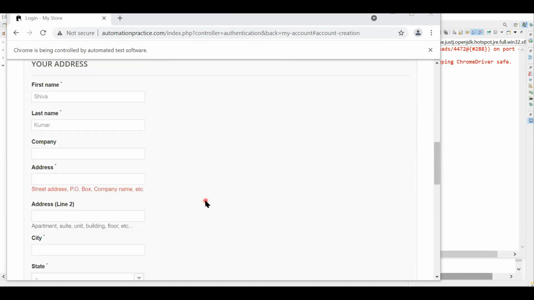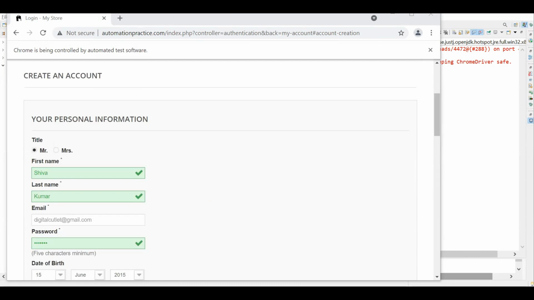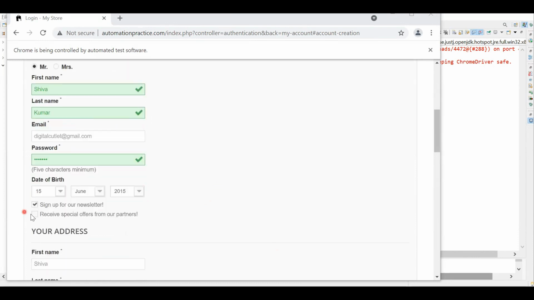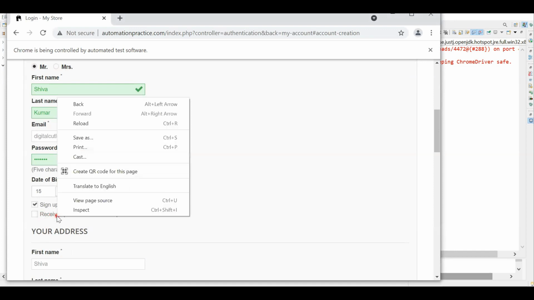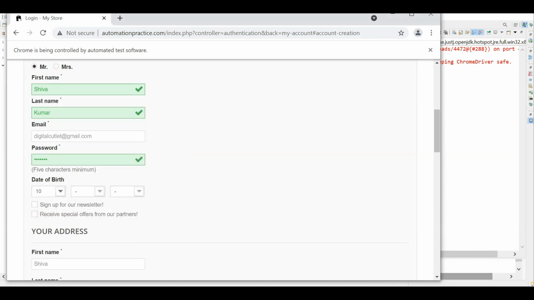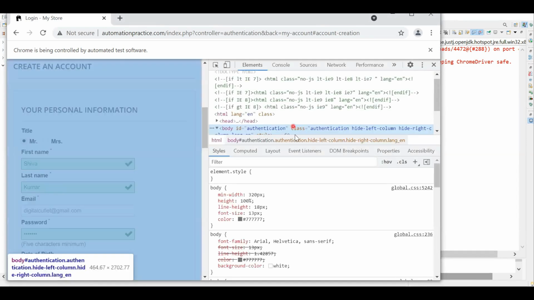Sir, if we want to select the next one, there are two check boxes and I want to select the second, like yes or no, sir. I understand, for this one, right? Yes, sir. At that moment, find the element for this one also. Right click on this, click on inspect, and find the element for that one as well.